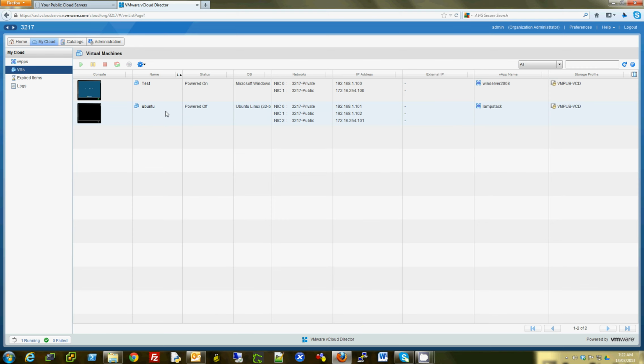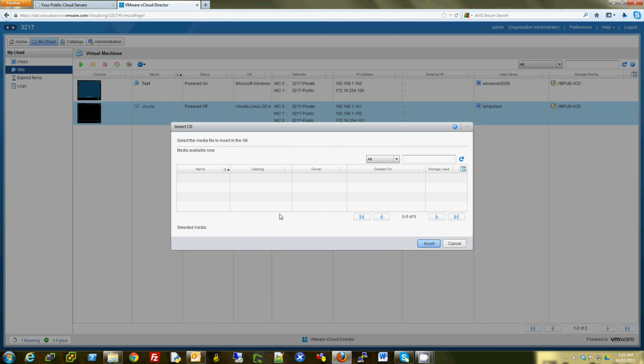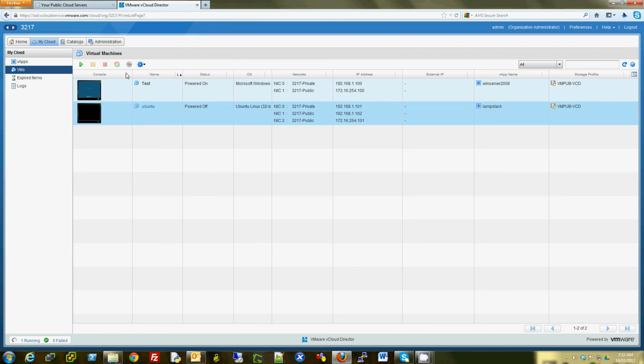So it looks like it's done. So I'm gonna power it on. CD. Okay, so I could mount a CD here if I wanted. If I upload this disk here, then it should show up. Okay, I'm just gonna power on.